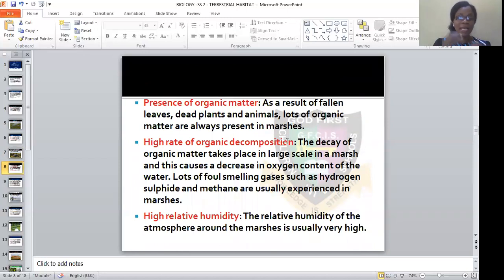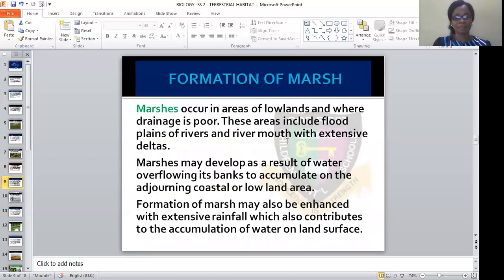Lots of foul-smelling gases such as hydrogen sulfide and methane are usually experienced in marsh habitats. Also, we have high relative humidity. The relative humidity of marsh habitat, or the atmosphere around the marsh, is always very high.